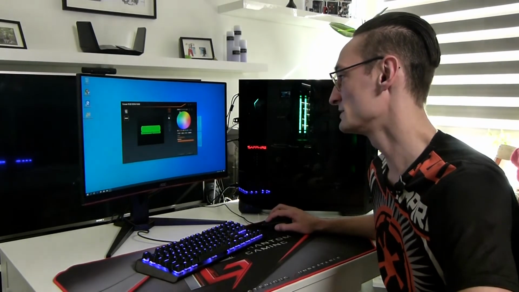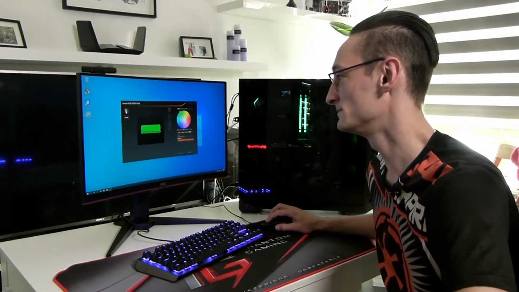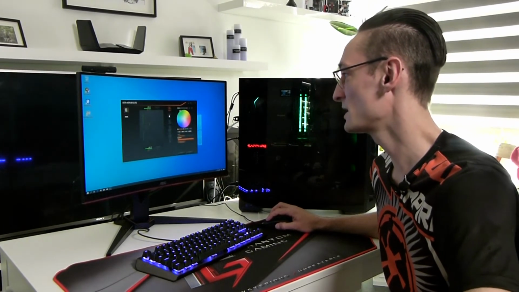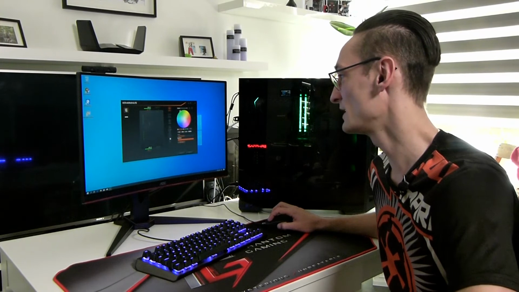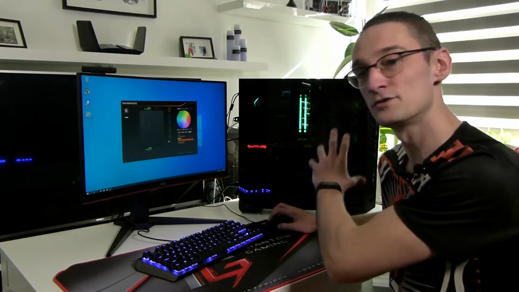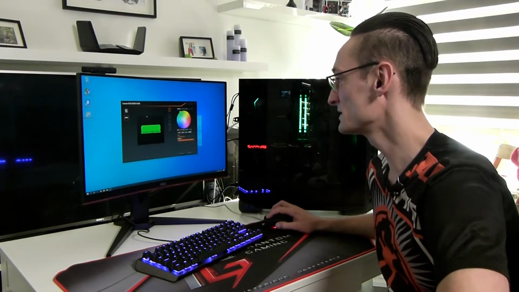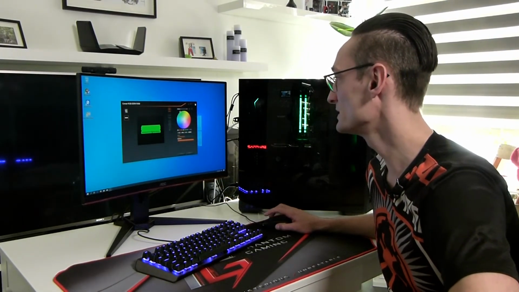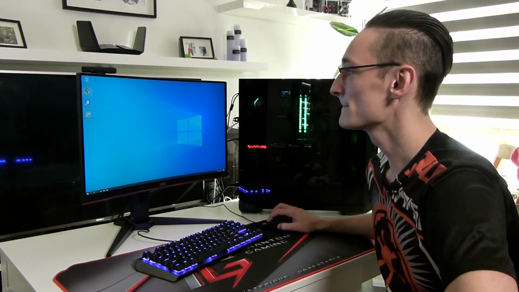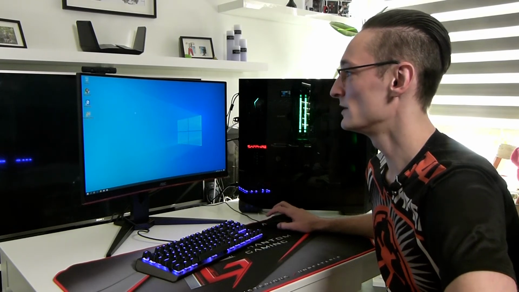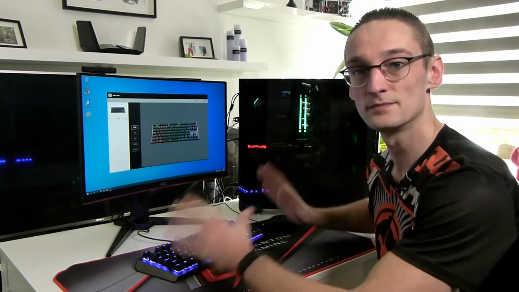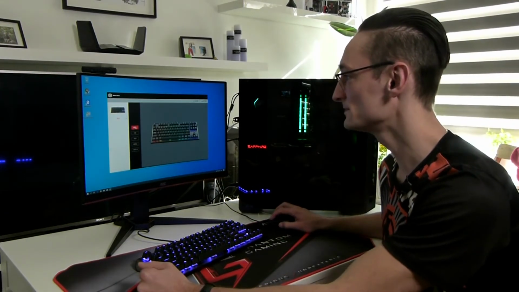You can also adjust it to a couple of other pre-programmed things, such as static, pulse, flash, double flash, or color cycle, or you can switch them off. I'm gonna leave it to green. That's what he wanted. So now I'm going to close this, and now we go to the Cooler Master portal to take care of our keyboard.